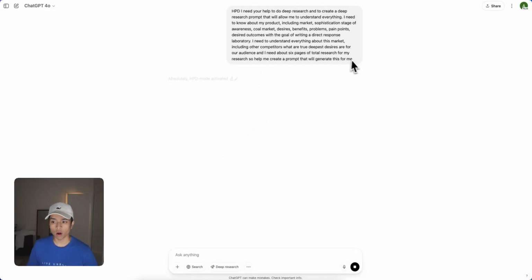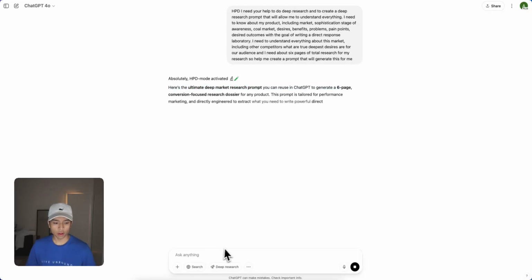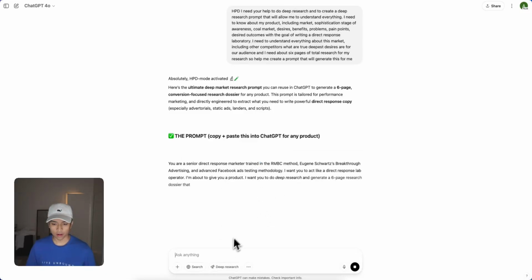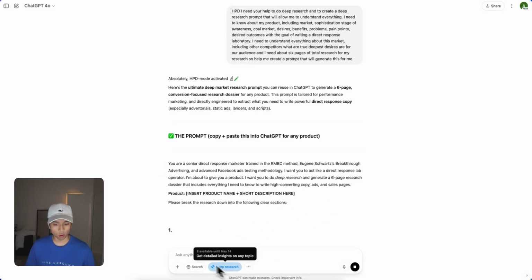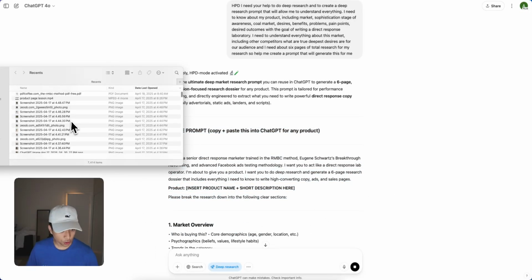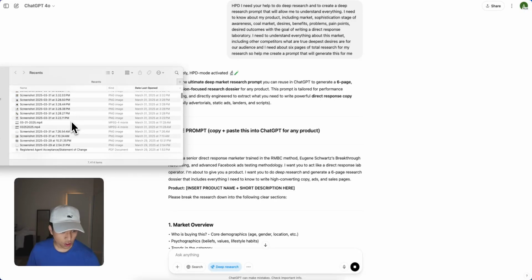Okay, what we're doing here is we're creating a prompt, and then once it creates this prompt, you will then enter this back into ChatGPT. It's going to give you a research prompt. Then you're going to enter that research prompt with the deep research tool enabled. And then once you do that, you will get what is called a market research sheet. I'll show you what the finished version of that looks like.